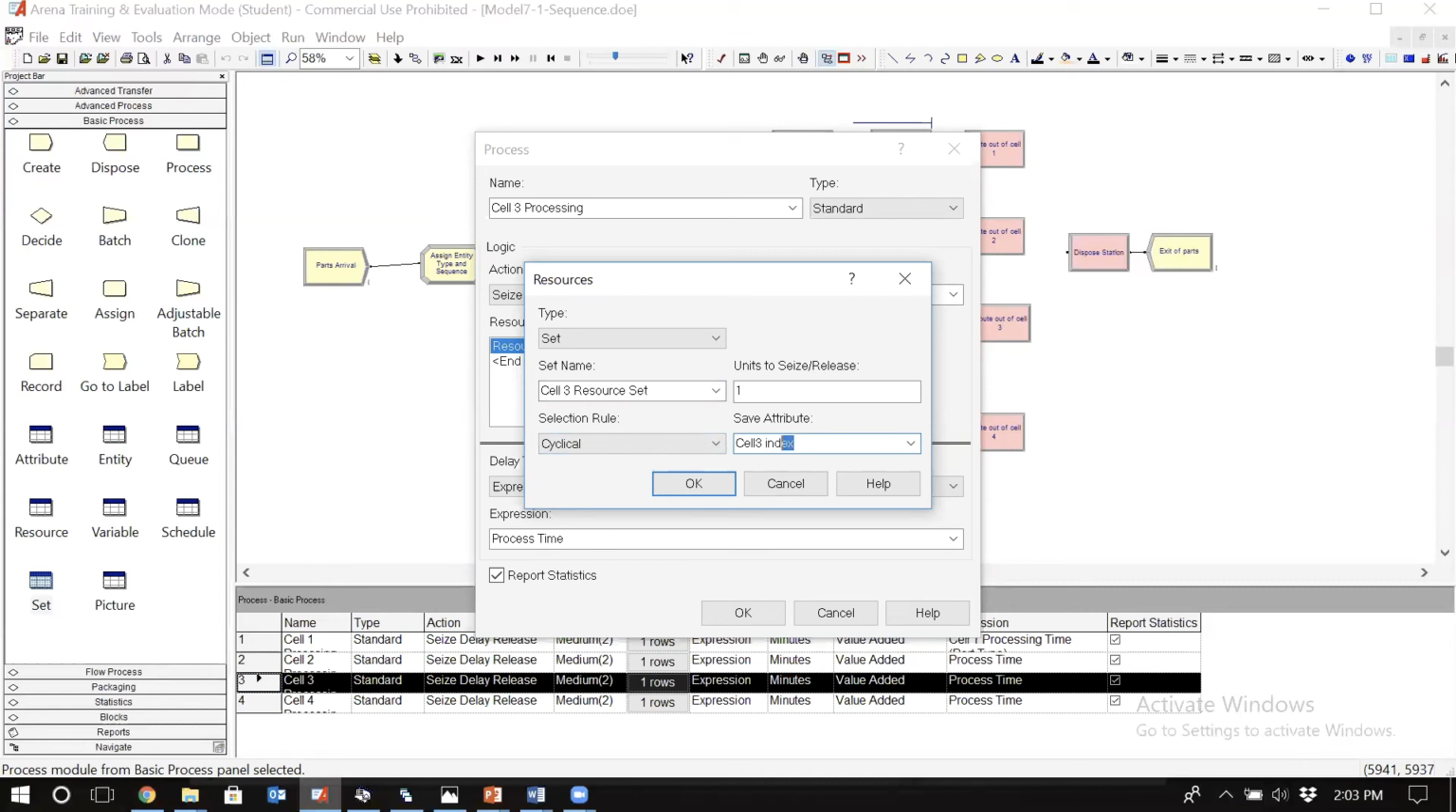Cell tree index. This is the index that is going to save the index of the machine that is being used on cell tree. If the index is 1, that's the old machine, that's the order I put them in the resource set. I put the old machine first and the new machine second. If it's the old machine, the index is going to be 1. If it's the new machine, the index is going to be 2.